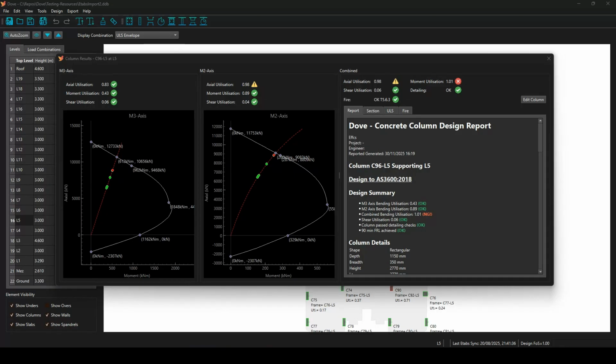You can see for this particular column that it's working relatively hard, particularly in the M2 axis, where the axial utilization is sitting at 98%. The green and red icons represent the loads for each load combination. And if we hover over one of those, we're presented with the load combination name and the case at the station which those loads belong to. And obviously the red icons indicate that that load combination is failing, and the green icons indicate that that is a passing load combination.